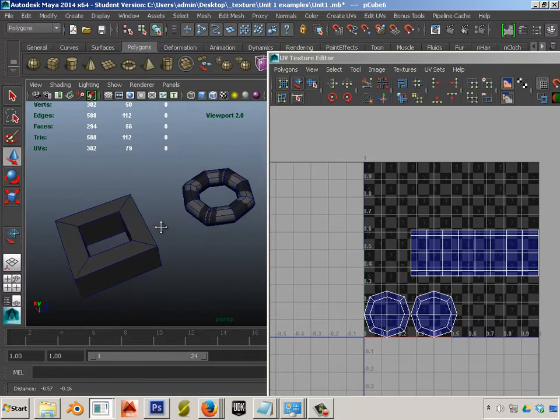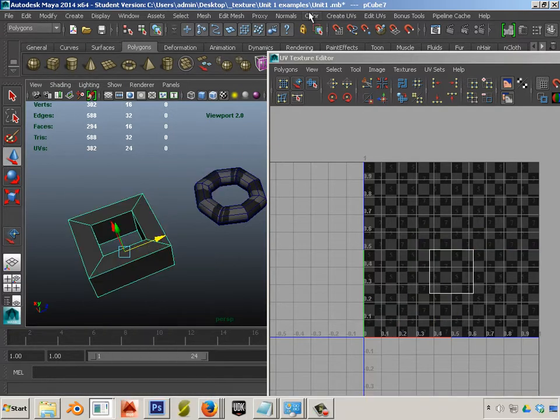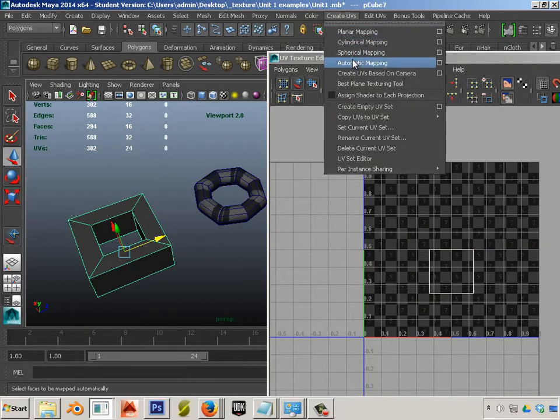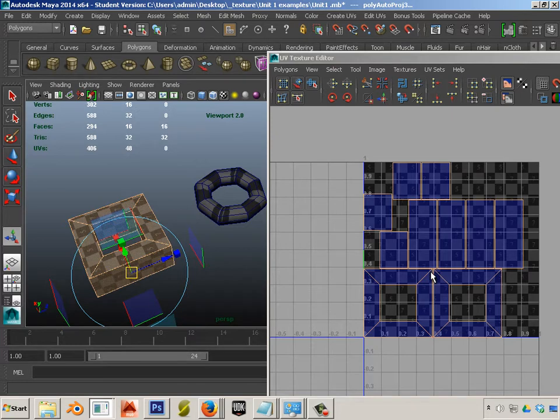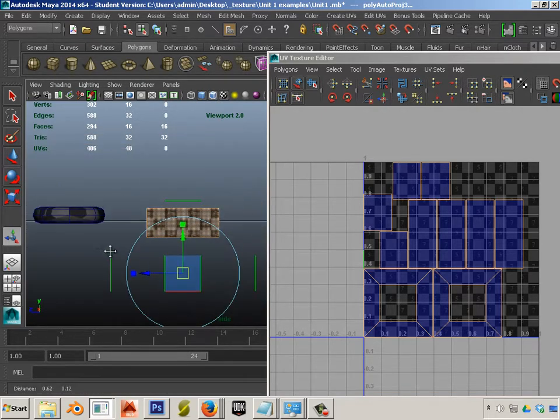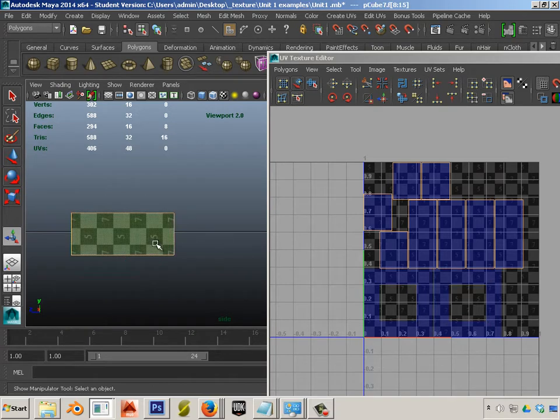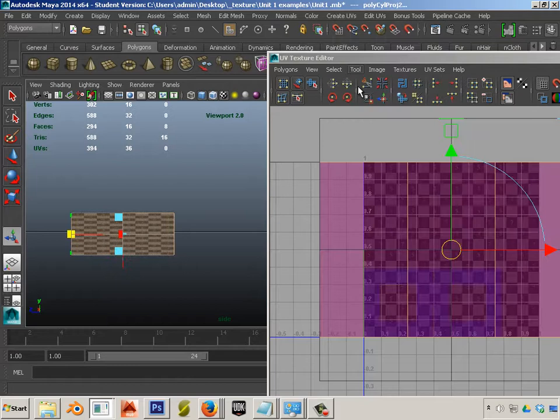Okay, so this is a two-part method. I think the best method for this one would be like an automatic mapping. That's going to take a really long time, however, right? Because then I would have to choose all the directions and yada, yada, yada. So let's look at a different method for this. We now know cylindrical mapping. So let's grab all the sides and cylindrical map those.